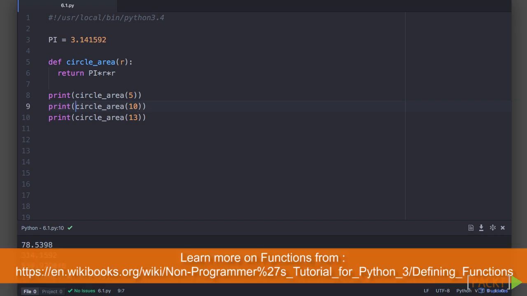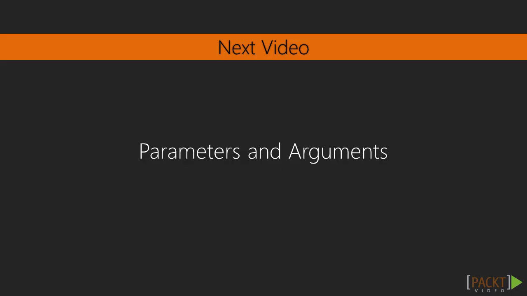In this video, we looked at what a function is and what the advantages are to using functions. In the next video, we are going to look at how to extend our function capabilities by looking at what arguments and parameters are. See you then.